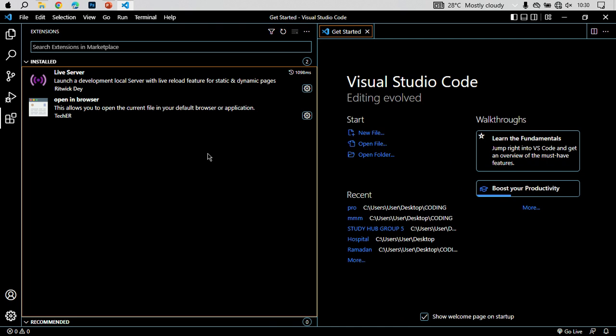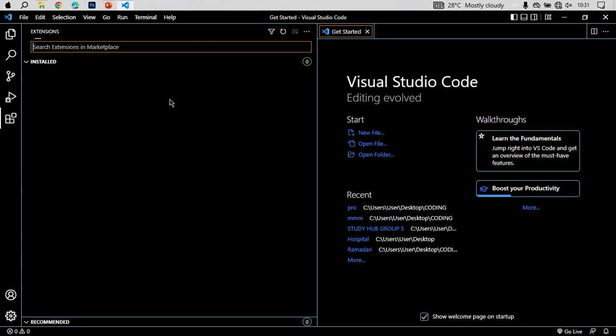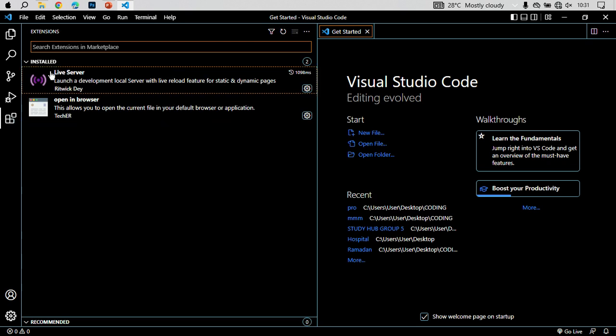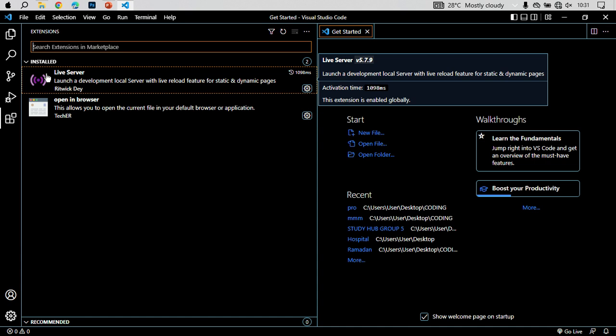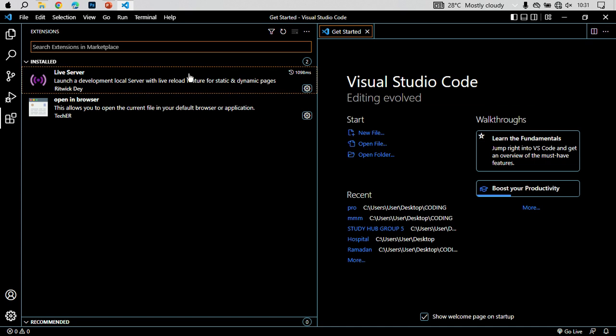Later when we get on, I'm going to show you what that means. But if you use only open in browser, you have to keep on refreshing when you want to check your results again on the browser. So how do you install this? Just click on this extension button that we have here on the sidebar. I don't have an internet connection now, but when you click on it, just search for live server. That's what will appear first after you search for it. Once you see it, all you have to do is click on install and then wait for it to install.